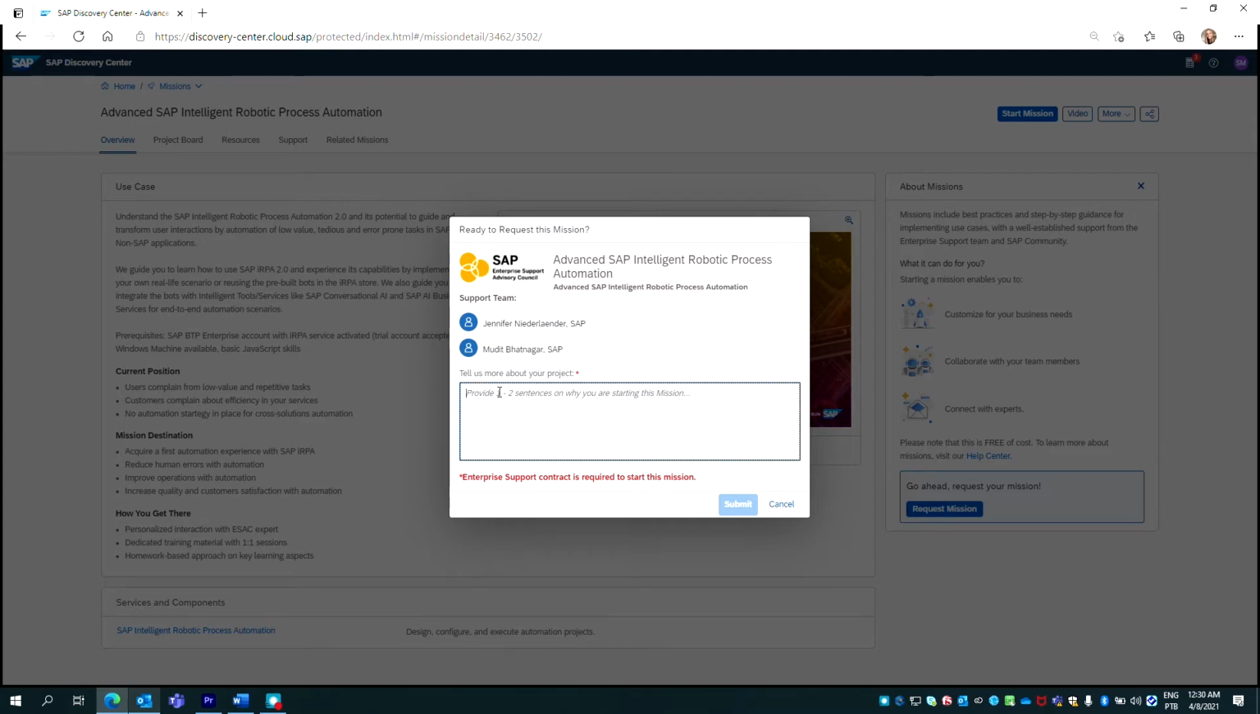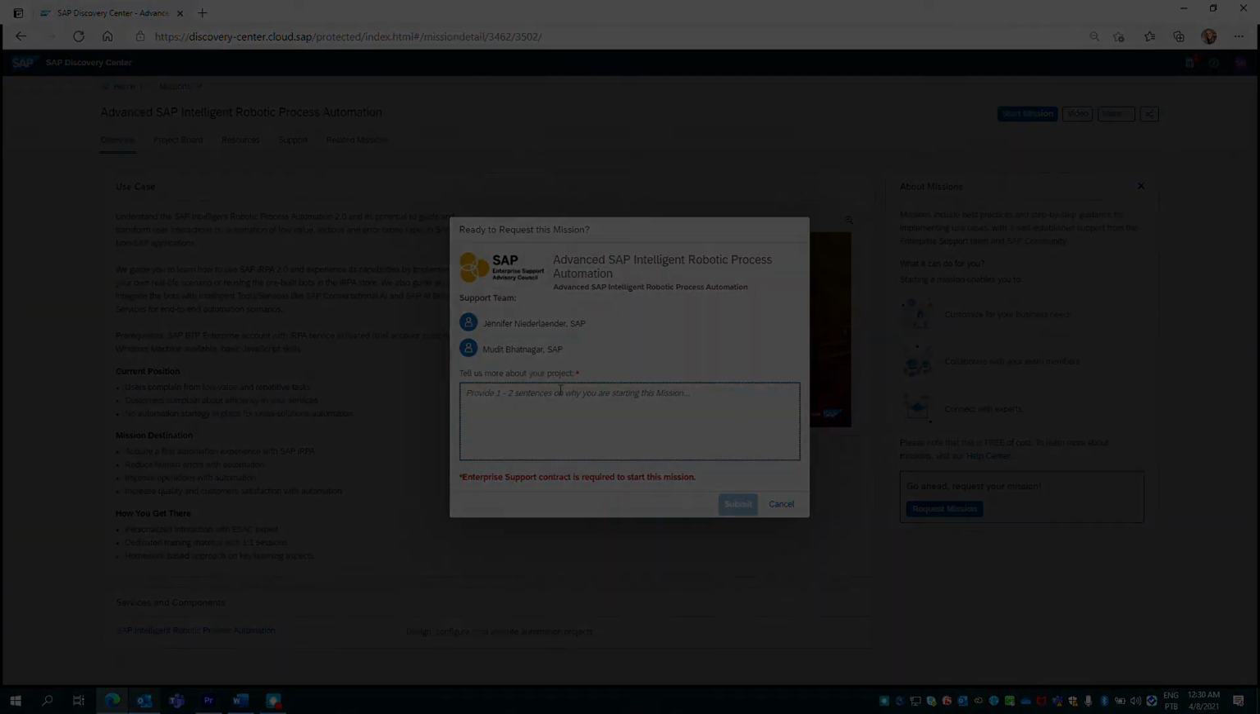So you send your request, explaining your project and expectations, and once your request is assessed, we come back to you by email, discuss over a meeting your prerequisites, engagement model, and then invite you to join the SAP Discovery Center.